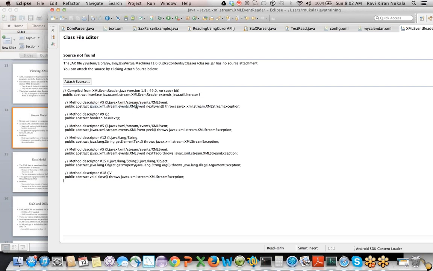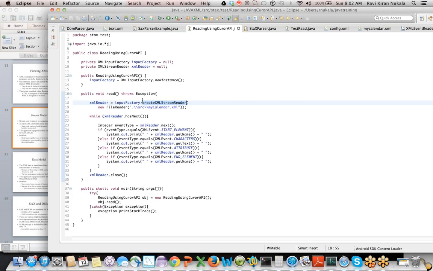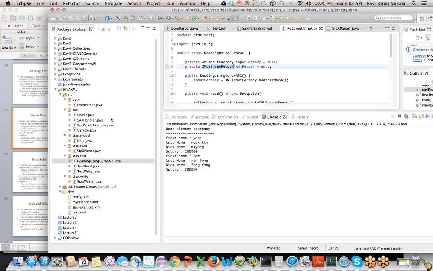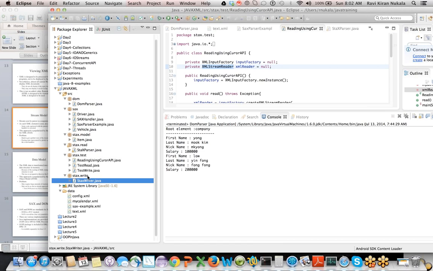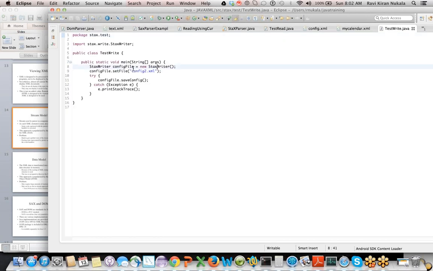It's going to give you a bunch of XML event objects, whereas this one is going to give the entire XML reader, the stream reader. And then how to write. So we saw read, and now let's see write. You're going to get the config.xml and you're going to save the config.